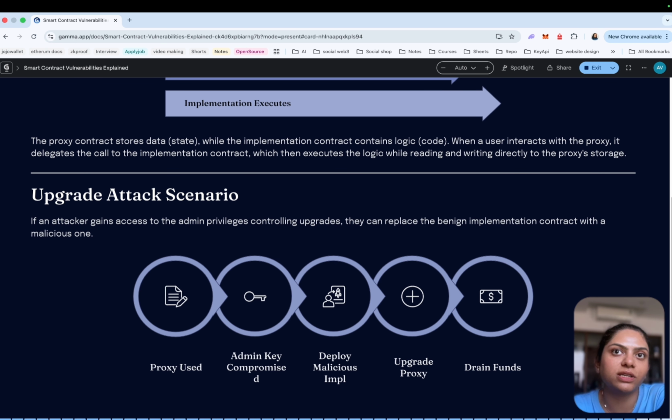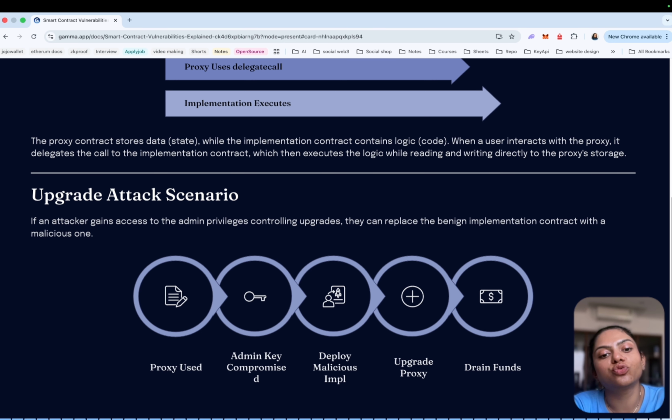What does an upgrade scenario look like? If an attacker gains the admin privilege controlling upgrades, they can replace the implementation contract with a malicious one. Say a protocol uses an upgradable proxy. The attacker gains access to the admin key, and the attacker deploys the malicious implementation contract. The proxy is upgraded to malicious logic, and the malicious contract transfers protocol funds. The attacker drains the assets. Because upgradable contracts often control a large amount of assets, compromising the upgrade authority can lead to a big loss.